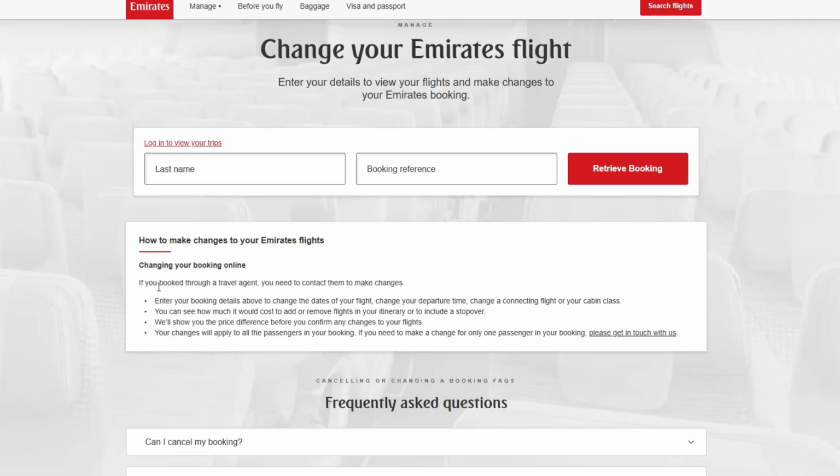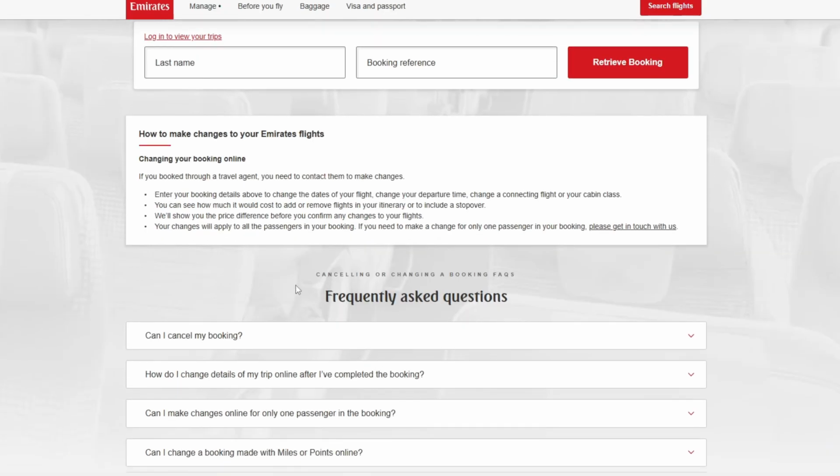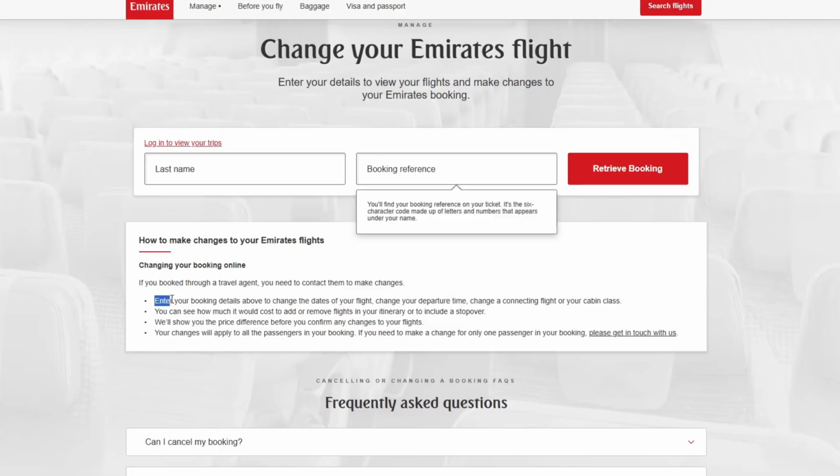In here, they also have a short tutorial on how you can make changes on your Emirates flights. Now, if you have booked through a travel agent, you need to contact them to make the changes. In here, you have to enter your booking details above and change the dates of your flight, change the departure time, change a connecting flight, or your cabin class.